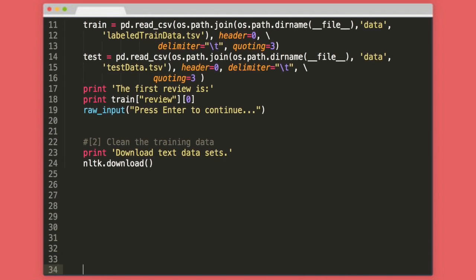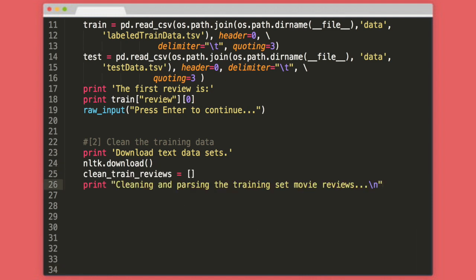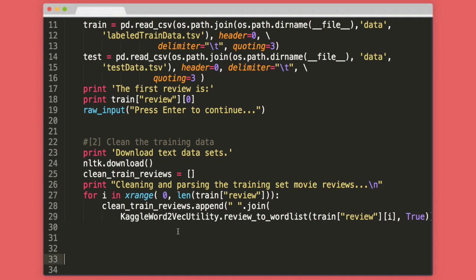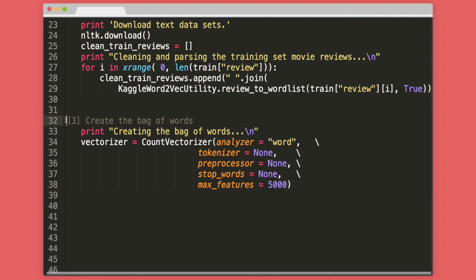Once we've read in our data, step two is to clean it. That means ensure that we remove all the HTML, non-letters, and stop words. Stop words are words that are insignificant. We can download them from the NLTK or Natural Language Toolkit library. Words like the or to or as, since it's hard to analyze emotion from them. We'll iterate over every review in our training dataset and fill our new clean review array with the cleaned reviews. Our helper class will do the cleaning for us.